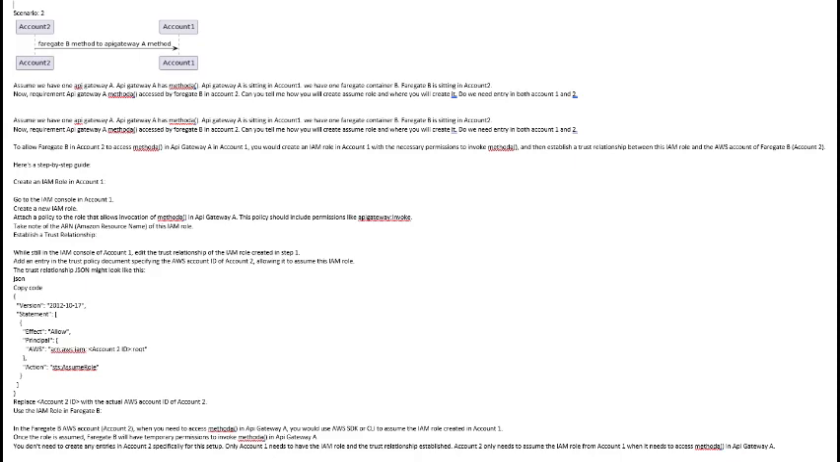Can you tell me how you will create the assume role and where you will create it? Do we need an entry in both account 1 and 2?